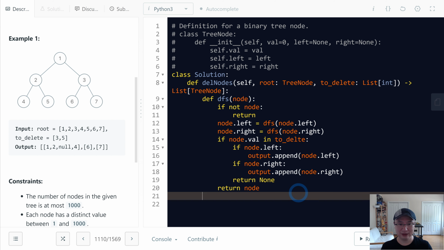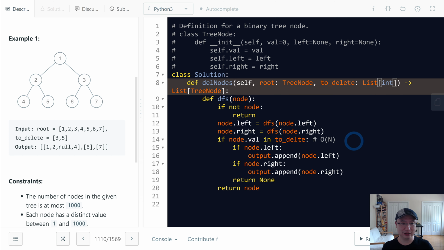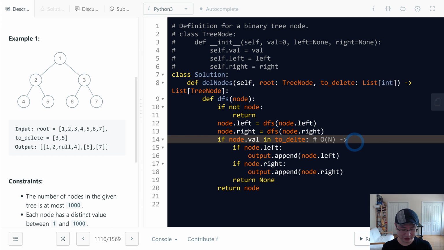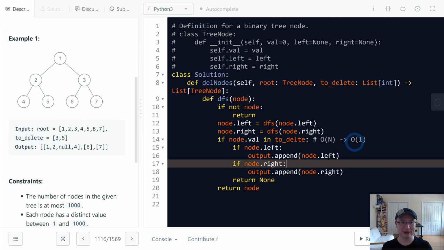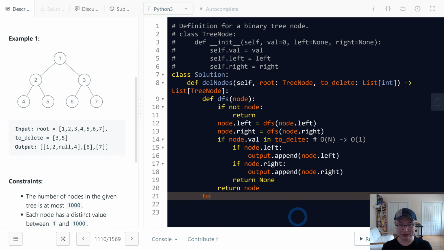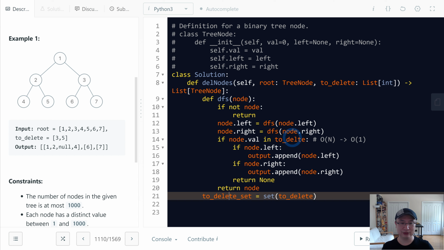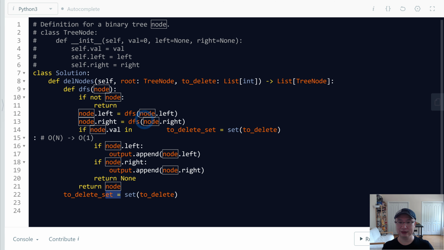Okay. I would like to talk about this one. Can you calculate the time complexity of this lookup? It is big O of n, right? Because this is a list. Can you make it constant? How do we do that? Yes, we just change the list to a set. So first I will make a to_delete set, to make the lookup O(1).